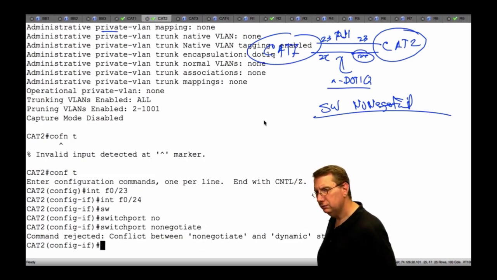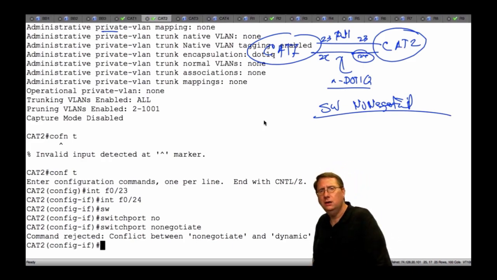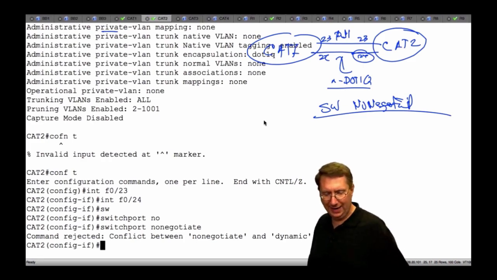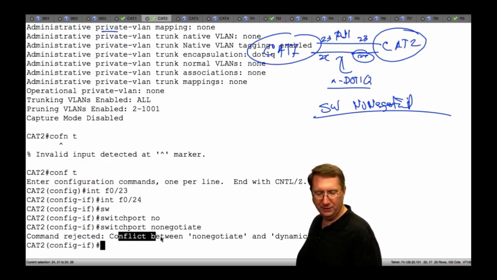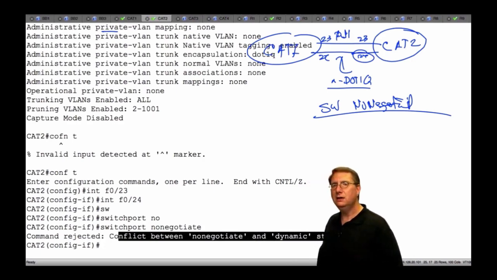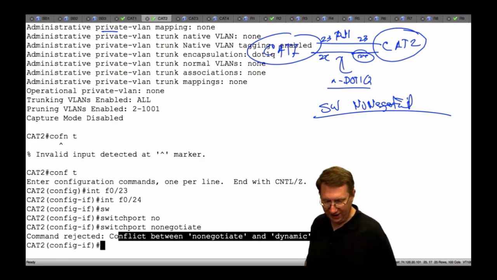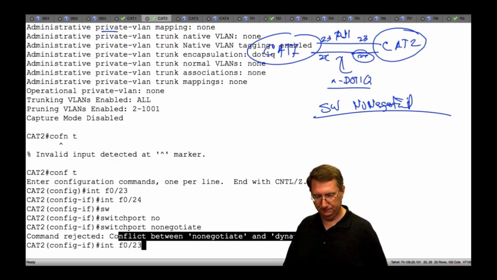Now here's the issue. At first thought, if you turn on nonegotiate, this should bring those links down. Well, it would, but the problem is notice that we have a conflict between the nonegotiate and the dynamic state. The dynamic state says use or rely on DTP. If I turn DTP off, I can't do dynamic. So IOS is going to recognize the conundrum and it's going to forbid me from making those changes. Let's do the same thing on Fast Ethernet 0/23.